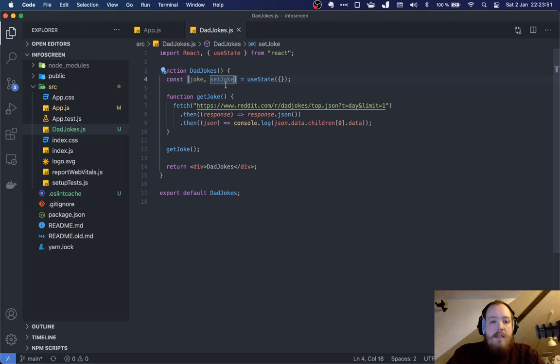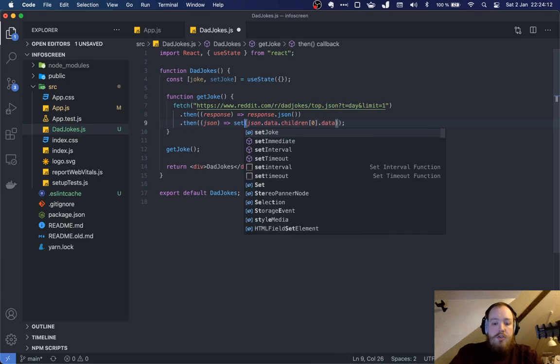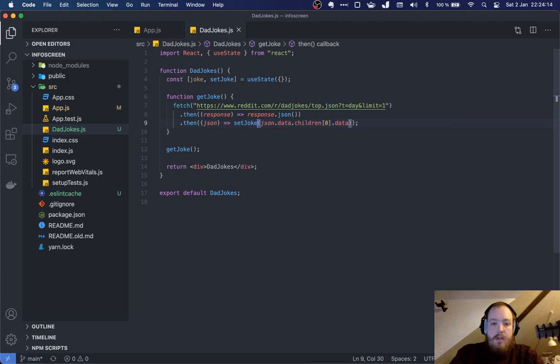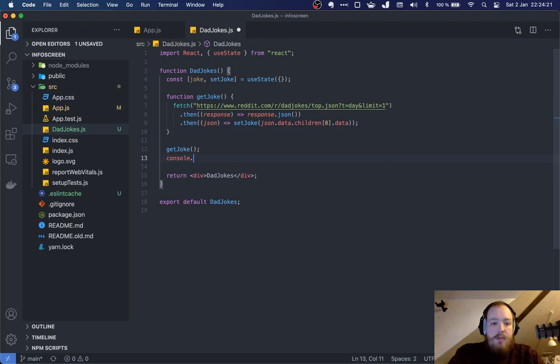So now we have this slightly strange variable here, which means that we can use this joke in our program to access the data that we've stored in this, and we can use a set joke to set some data there. So that's really what we want to do now. We know the data is right here. So let's write set joke here instead of console log. And now we've set this variable right here. And then we can console.log the joke.